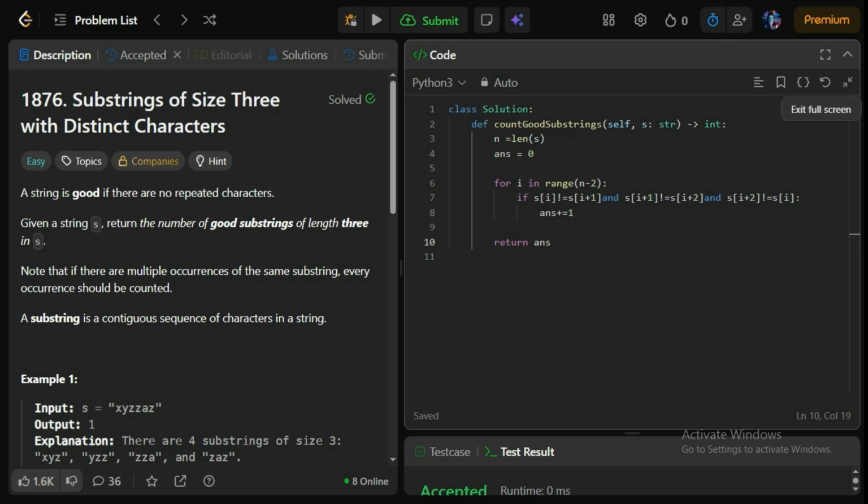Let's understand it. Today's problem is substrings of size 3 with distinct characters. Here it is saying a string is good if there are no repeated characters. That means if a string is good, it has no repeated characters. That's what we have to do in this problem.